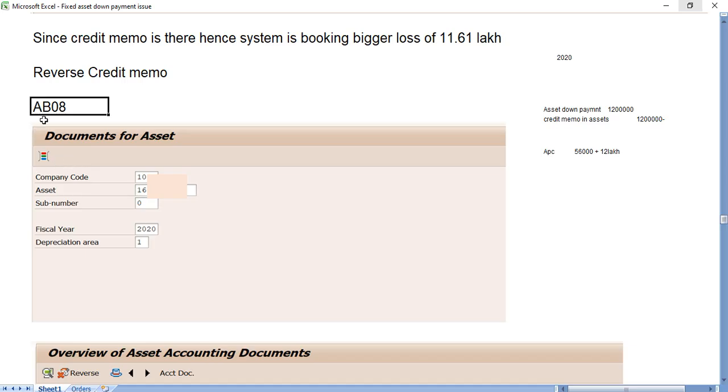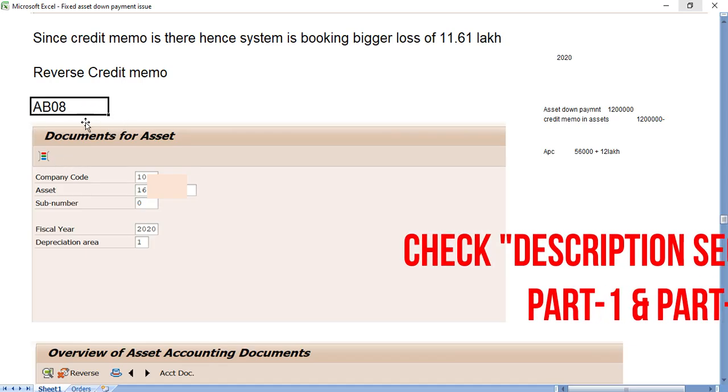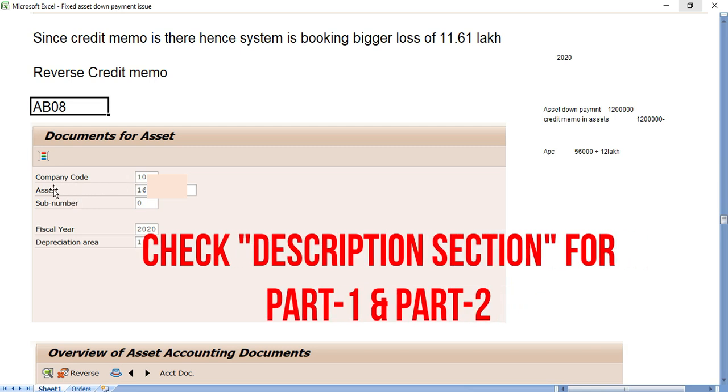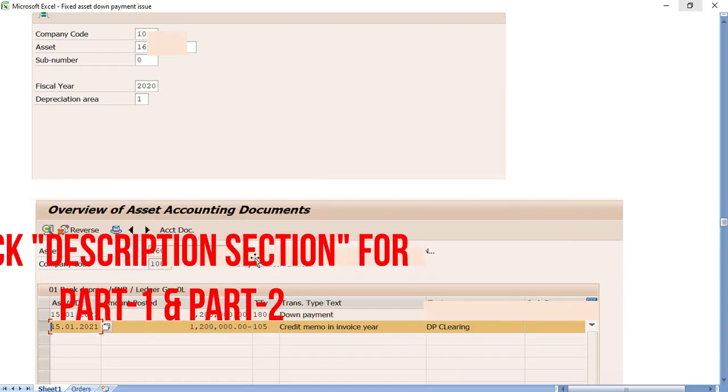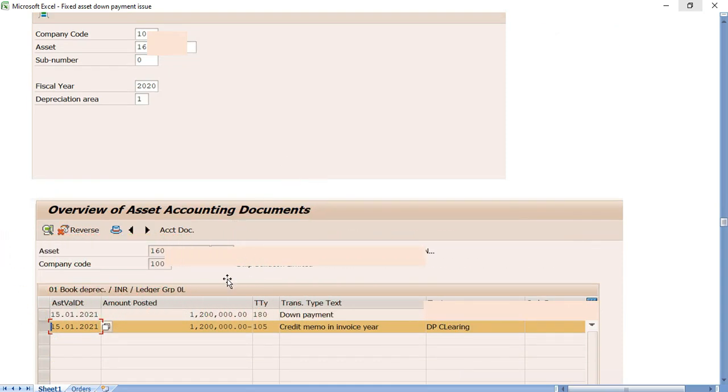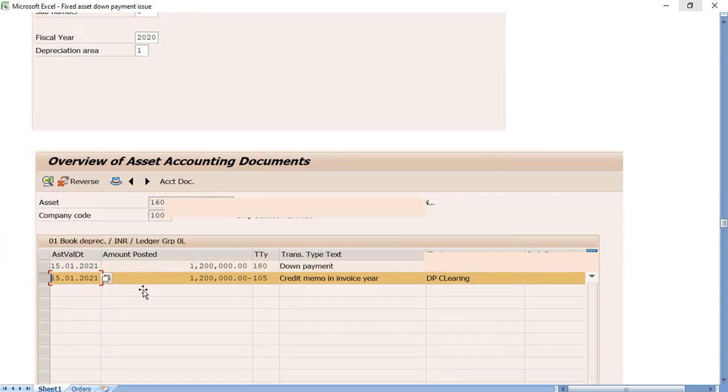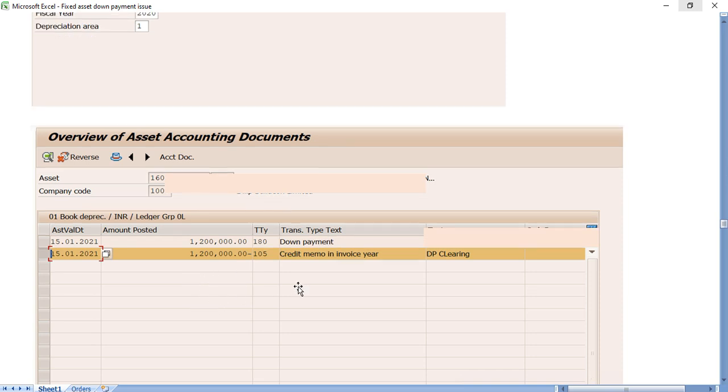When you execute the AB01 transaction code, you have to give the company code, the asset number, and the fiscal year. Press enter. When you press enter, you can see all the asset transactions posted in this year. There is one down payment posted and one credit memo also posted, and I want to reverse this credit memo.